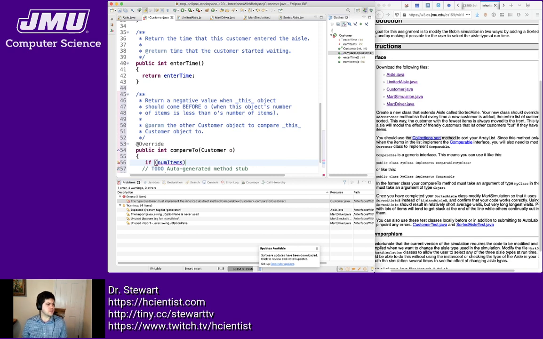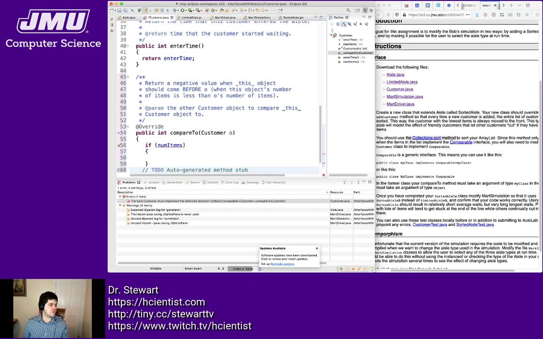I don't like to fully type things out there. Even for short things, I like to use autocomplete when possible to make sure that I'm not mistyping and referring to a variable that may not exist. So if the number of items in this cart is less than the number of items in the other cart, then we need to return a negative value, right?